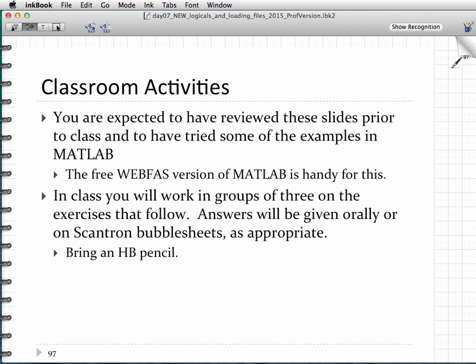Now, what's important to know is that during the flipped classroom activity, we are going to be expecting all of you to have reviewed these slides ahead of time. You can use the free web-based version of MATLAB to practice everything that we do here.